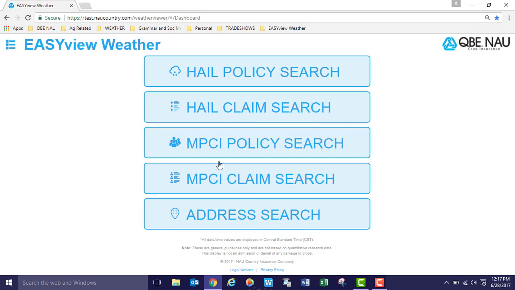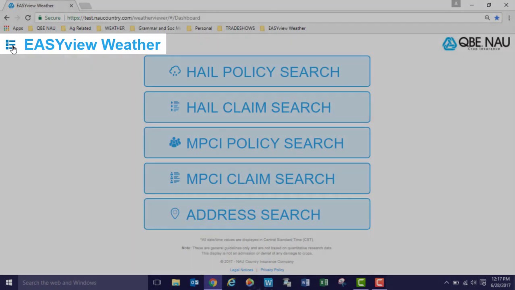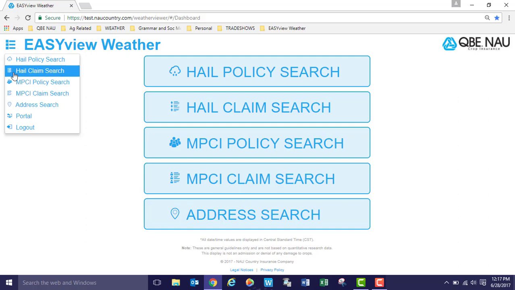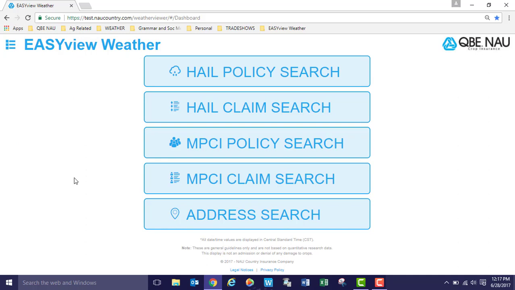If you move your mouse over to the top left-hand side of the screen, you'll see the same policy and claim search options within the EASYview Weather menu, as well as a hyperlink to go back to the agent portal, or you can log out of the system. Today we're just going to do a MPCI policy search. I'm going to click on the MPCI policy search option.